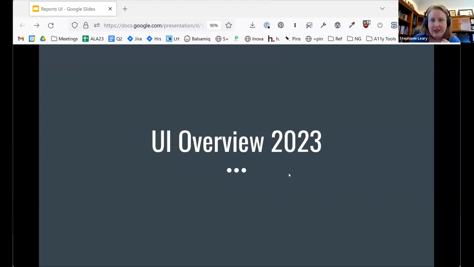I'm going to need screen sharing permission. Oh, yes, of course. Advanced. All participants. Okay. You got it now? Awesome. I'm trying to find the right tab. And of course, it's not showing up. Here we go. All right, you should see the words UI overview 2023. Yep. Fantastic. Okay. Now let me get to where I can actually advance these slides. Ah, there we go. Okay. Always tricky to get this set up.